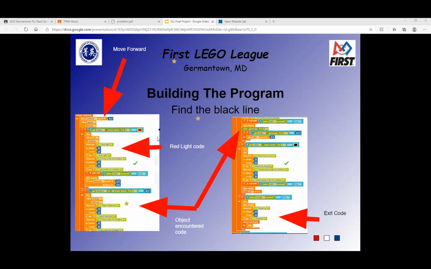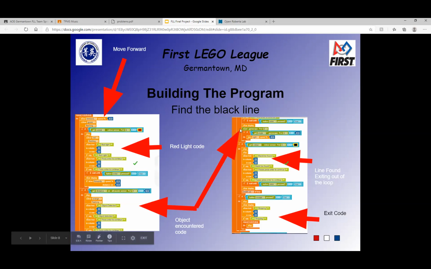To find the black line, we have to keep going forward until black is found. Once that happens, we can exit out of the loop. Now, line found, exiting out of the loop. When the color sensor is equal to black, the black line is found. And it says it right here. It also puts it on the display. You have to wait until the enter button is pressed, and you can clear the display and break out of this indefinite loop.